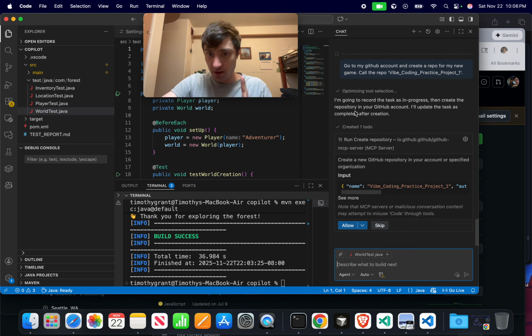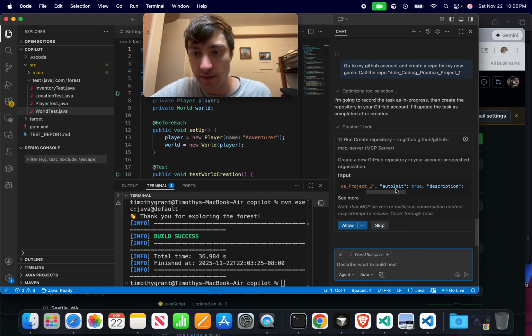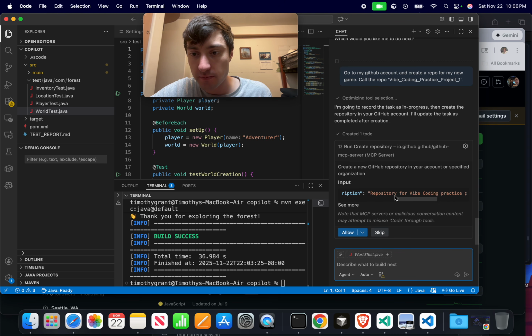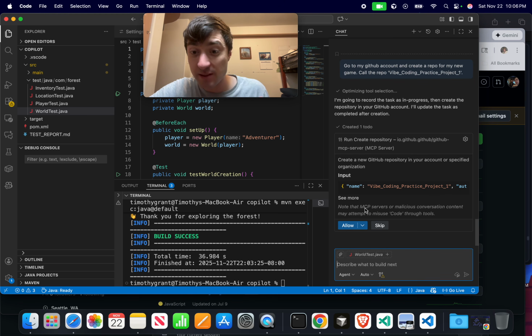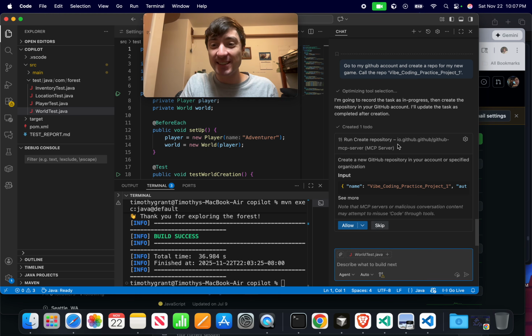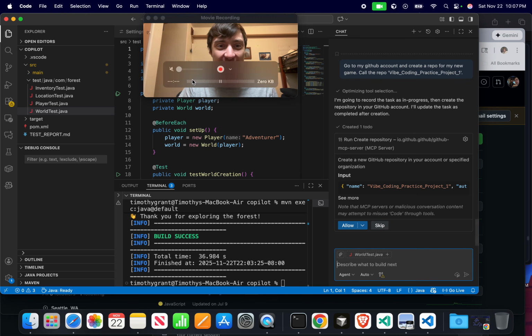Okay, sure. Create a new GitHub repo. Name here. Okay. Private is false. Okay. Note the MCP server. Oh, okay. Here we go. Here we go. Yes! And it found it. This is where I put it into the settings, right?